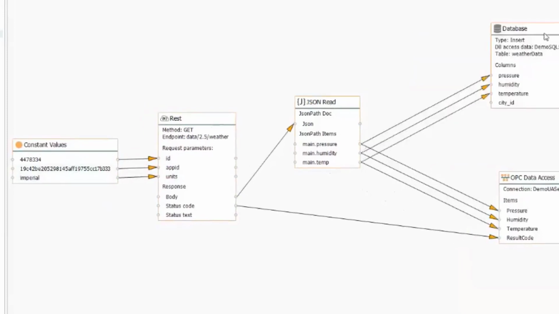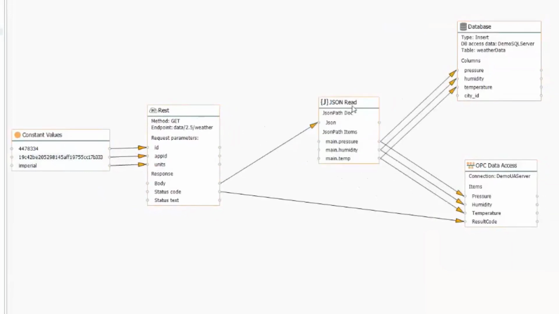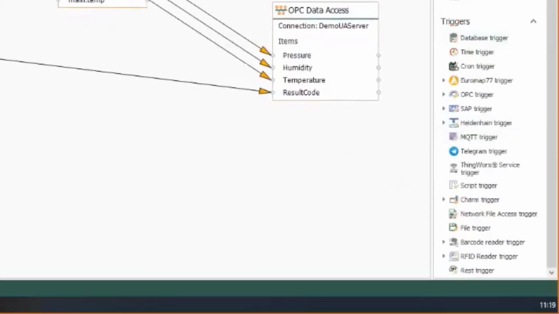Take a little space here. Our data flow is set up. The only thing that's missing now is we need to add a trigger. So if I scroll all the way to the bottom of our toolbox, we need to add some sort of trigger that's going to tell this when to execute.